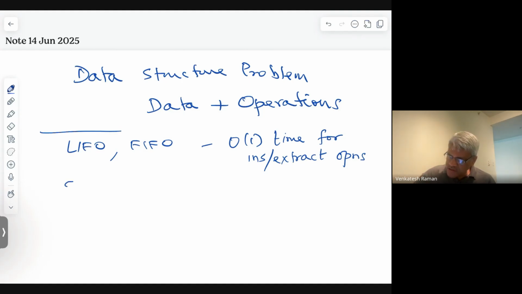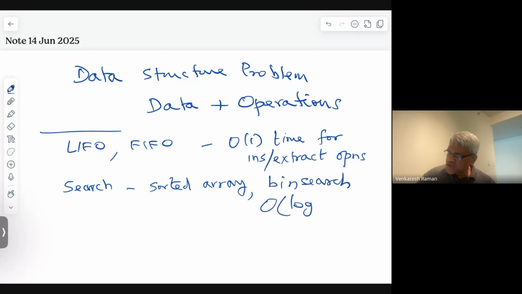Then we talked about search, where we want to organize a set of numbers and be able to answer a query about, given an element, is it there? And we said sorted array is a nice solution. You can use binary search, and we did an analysis of it and said it takes order log n time.